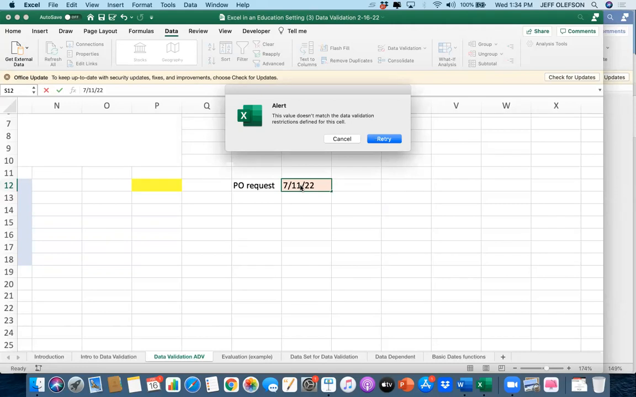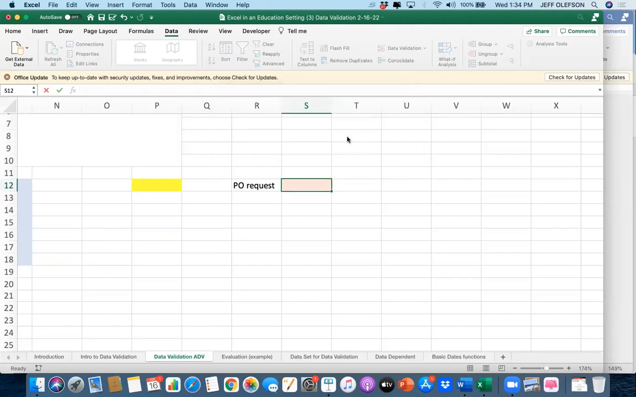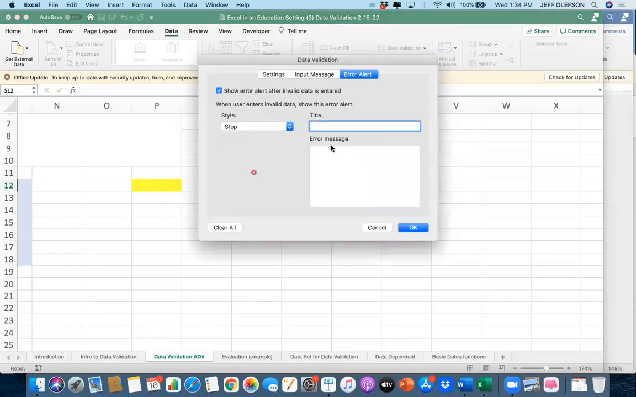Now, of course, this is not very descriptive. Remember what we said, we could go in and write a different error alert. On the titles, you're a little limited, so I don't even have to do a title.